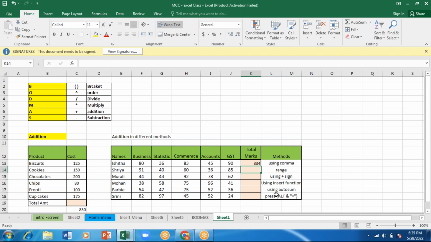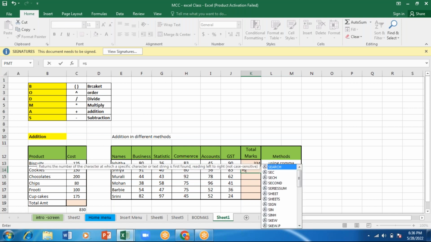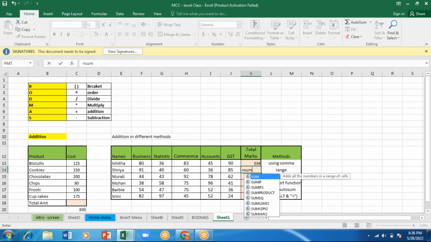Now, how to use a range with sum. You have to give an equals to. Any formula, whether you are multiplying or adding, anything you are doing, you have to start with the equal sign. I've given equals to here. Let me type sum. Sum is for addition. Now open a bracket. After opening a bracket, range means click on the first subject, hold the shift key, select till the last one and close the bracket.